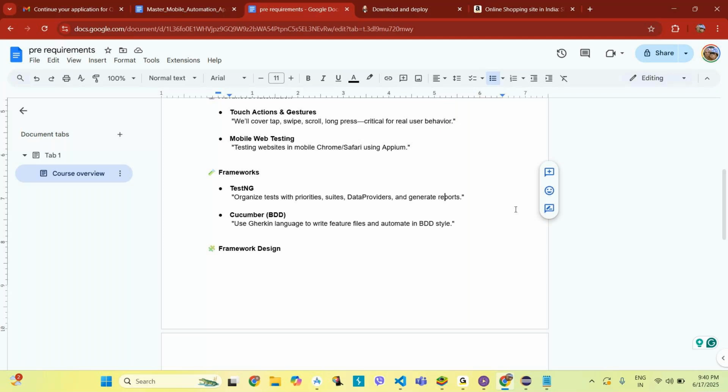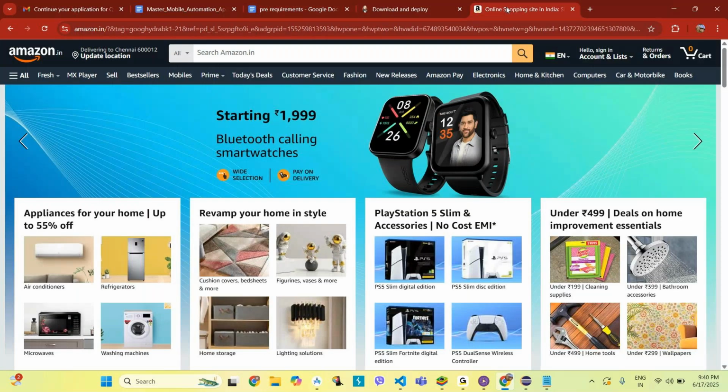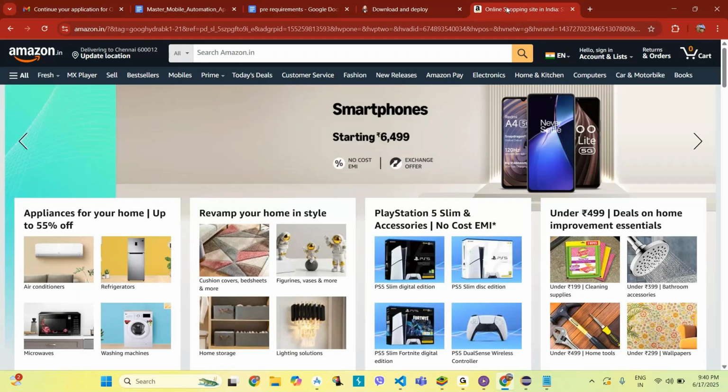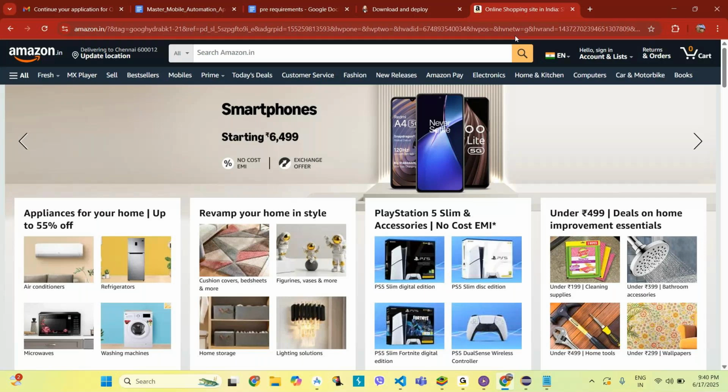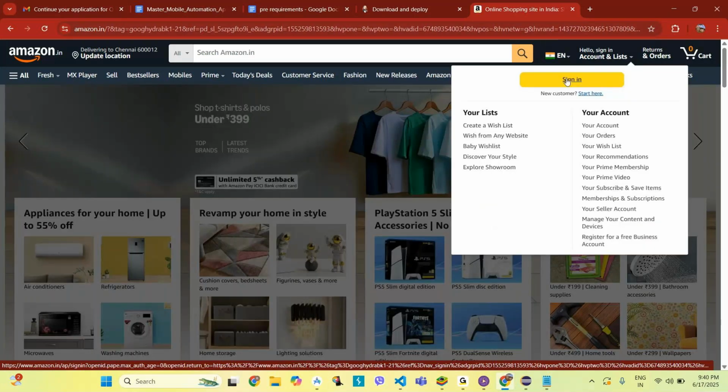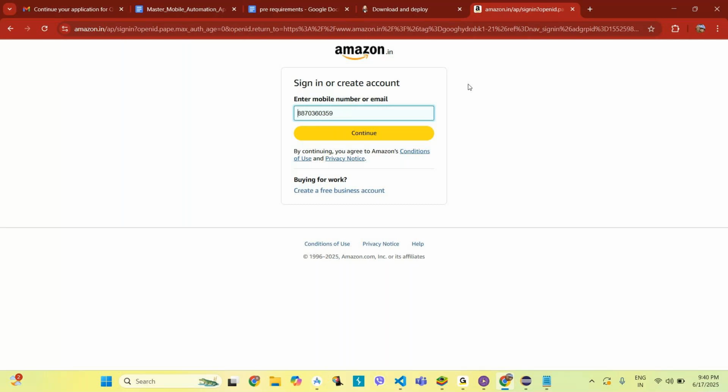Okay. For example, I open a web application, and here I want to log into amazon.in. First we have to set up the sign-in flow, right? Those sign-in steps come under the setup. After sign-in, what are the cases like add product or buy product? Those are the things that come next.